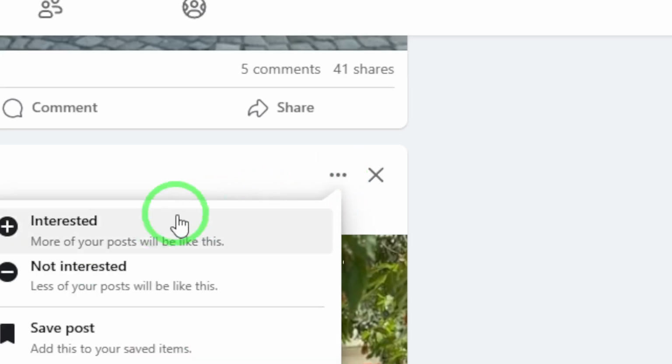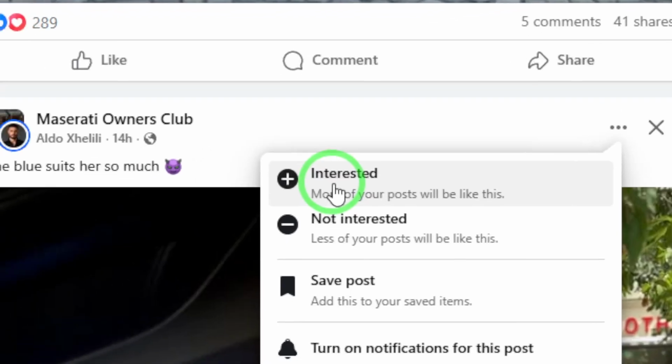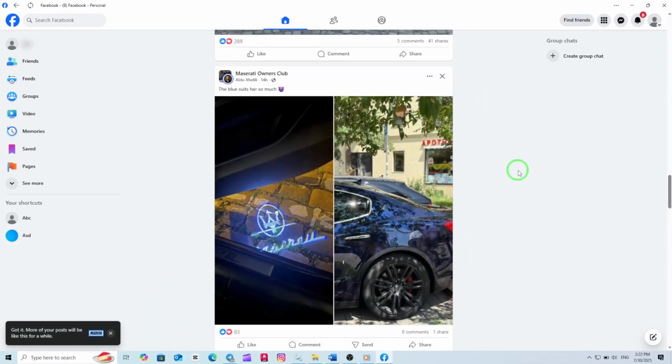From the menu, look for the option marked Interested. Click on it. By selecting Interested, you'll let Facebook know that you want to keep track of this particular post. You may start seeing updates or reminders about it as it gets more comments, changes, or reactions.